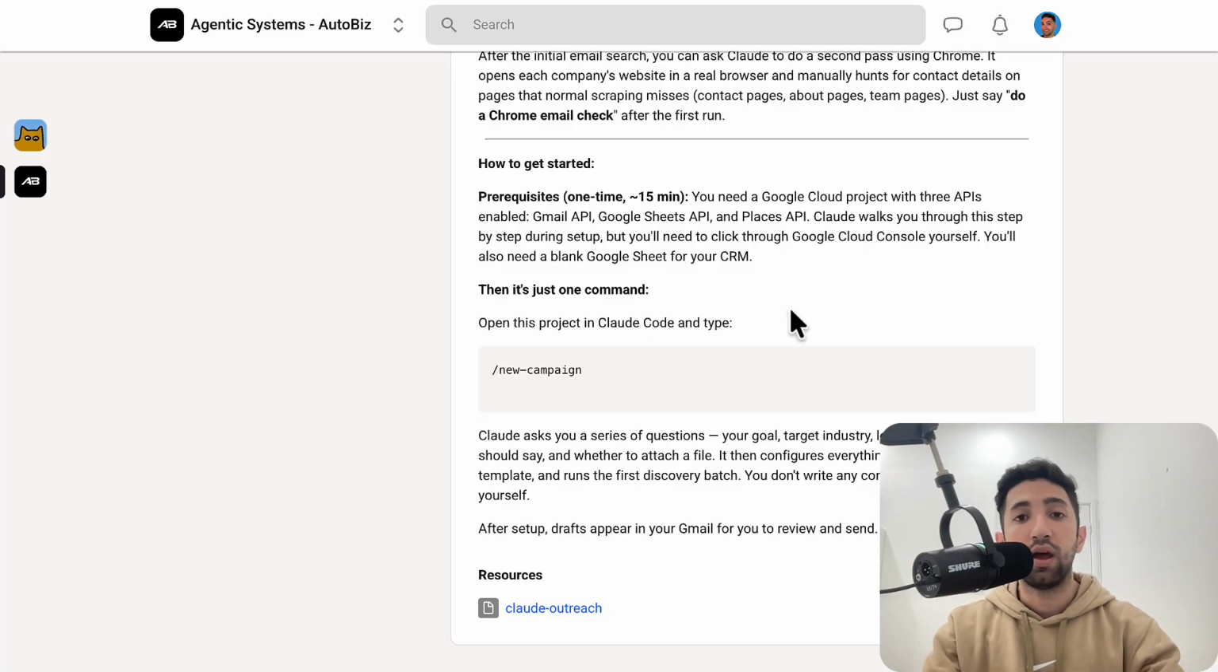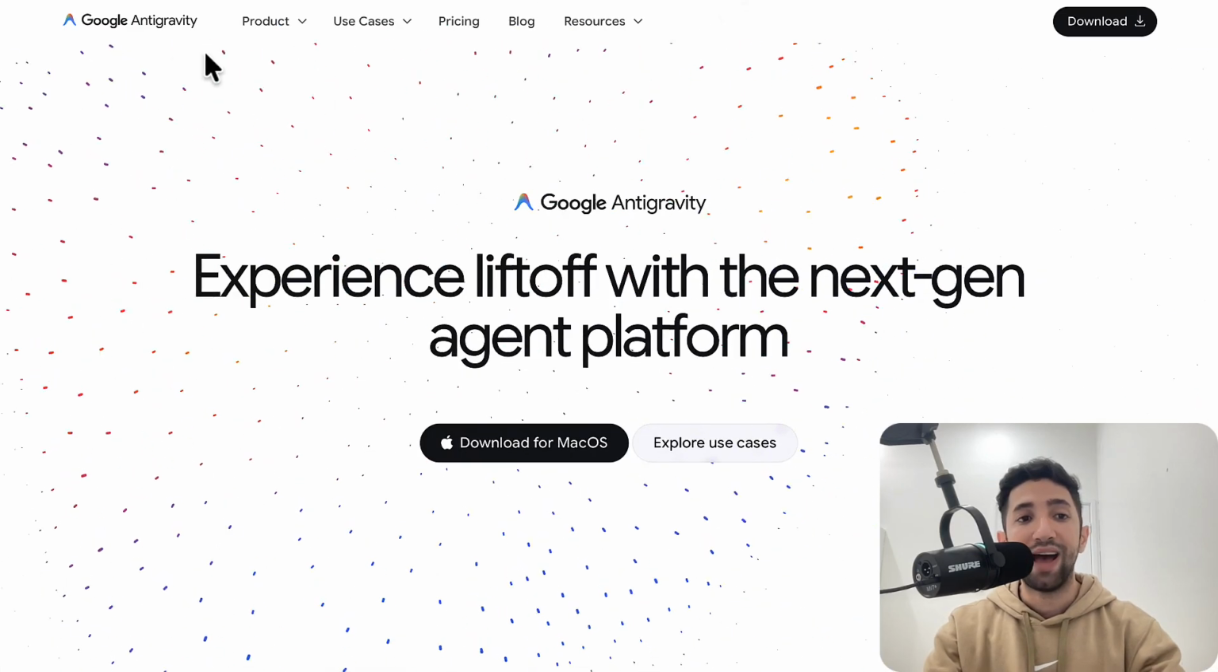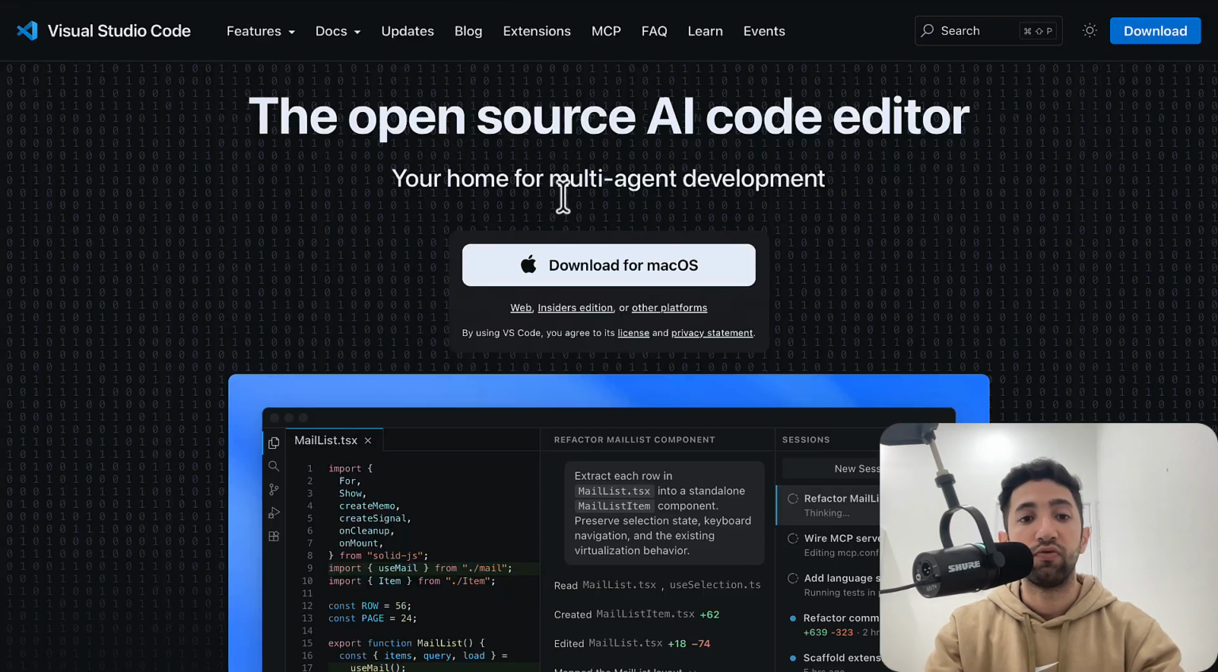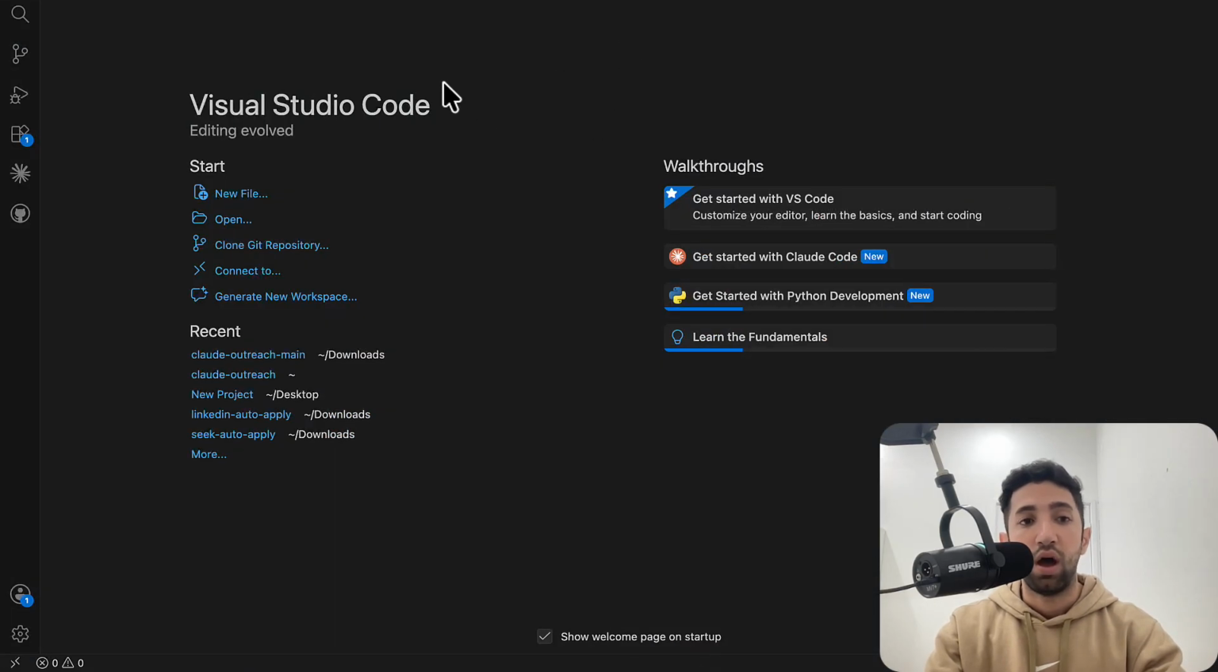To open this folder, we actually need an IDE. You can use Anti-Gravity or Visual Studio. Both of them are free to use and they look exactly the same. Personally, I'm using Visual Studio. Just download it. And in here, this is how it looks.